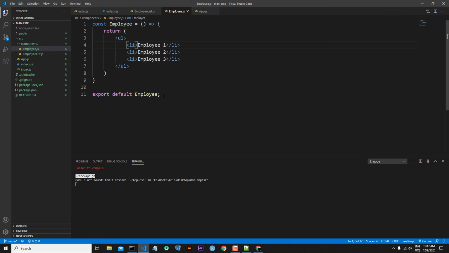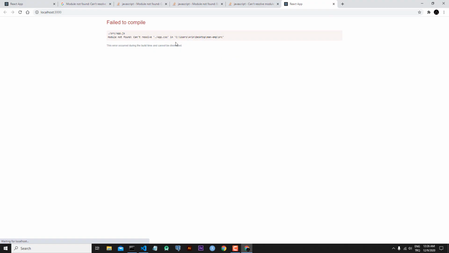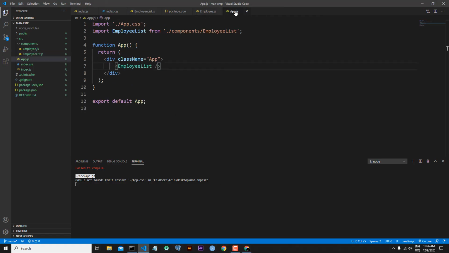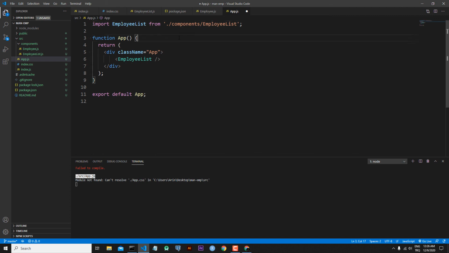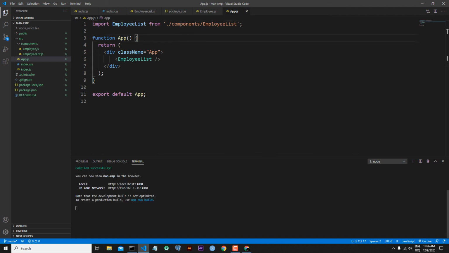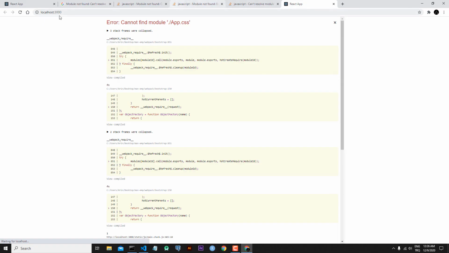What happened? We have a problem. Module not found, can't resolve app.css. Module not found error. Let's check here. We don't need to import app.css because we erased it. Save, and now our server is working properly. And let's refresh. And here you can see our list of employees.